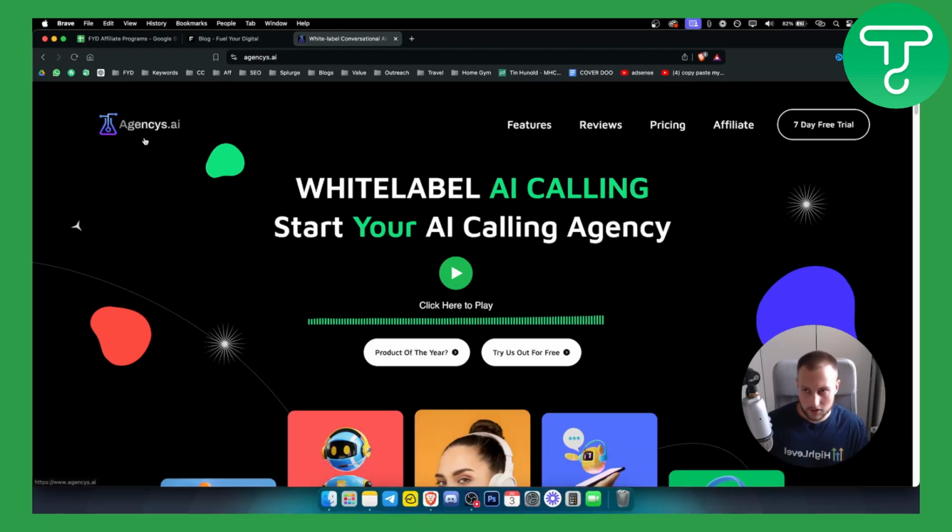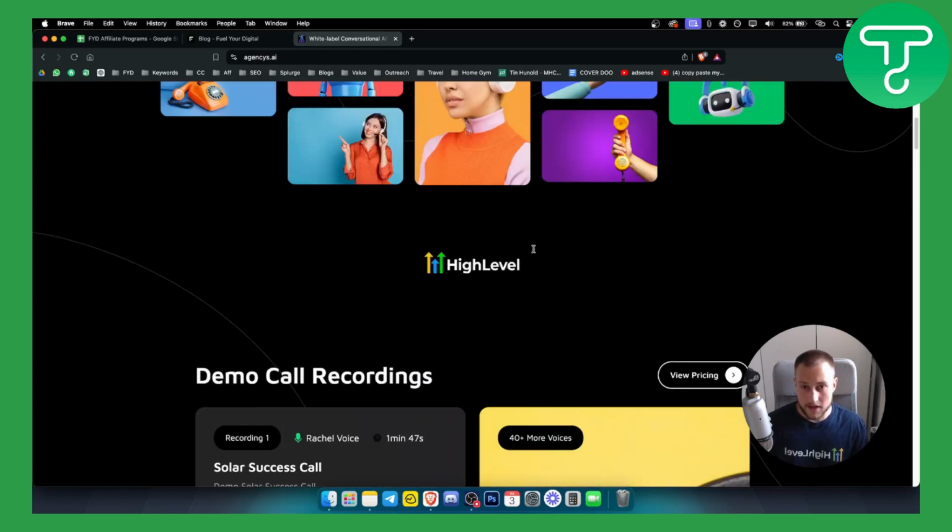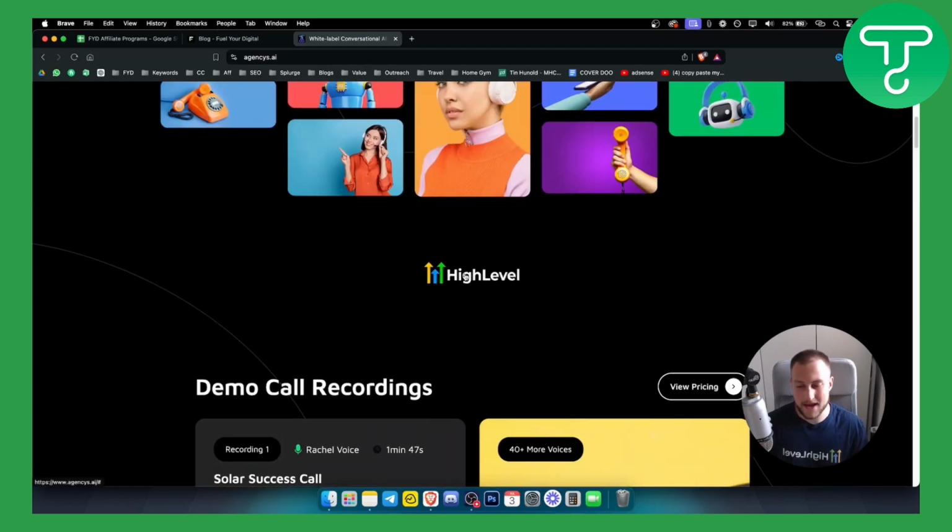So the first one on the list is called Agencies AI. Now, Agencies AI is a white label AI calling. So basically you have an AI that can call all your prospects for you, which is really, really crazy. Now, the best part is this can be embedded within Go High Level CRM. So this product is a really valuable product.